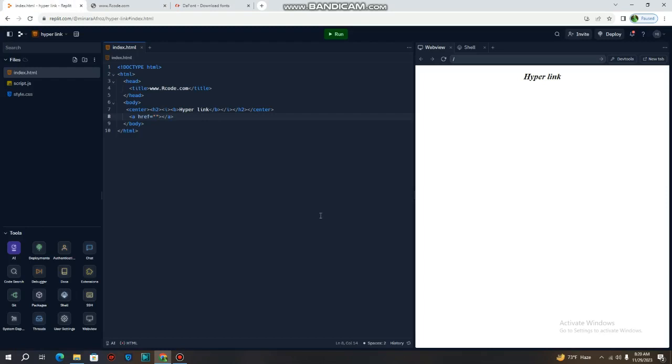inside the double quotation marks. Then, come inside the tag. Now, we have to write a word to make the user understand where we will move him if he clicks it. Because I want to move the user to default.com, I am writing default.